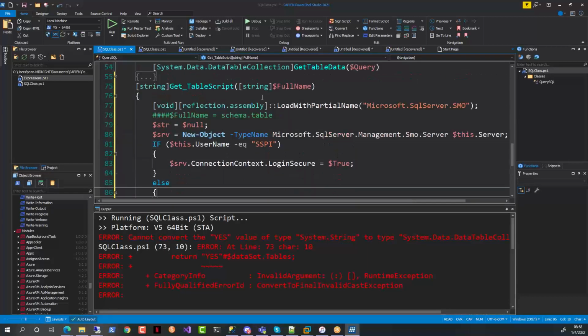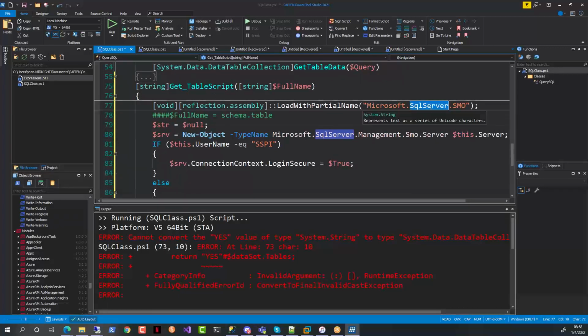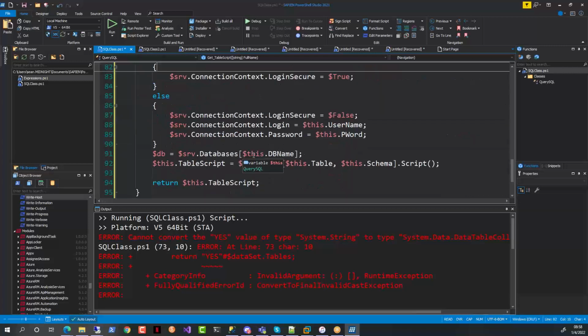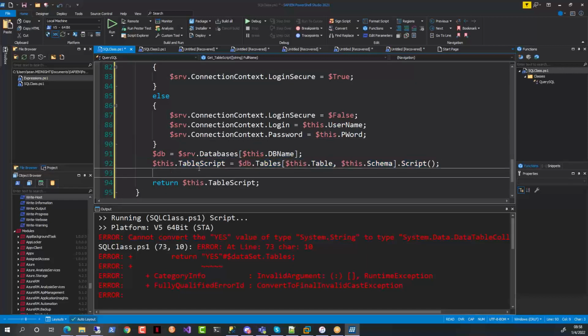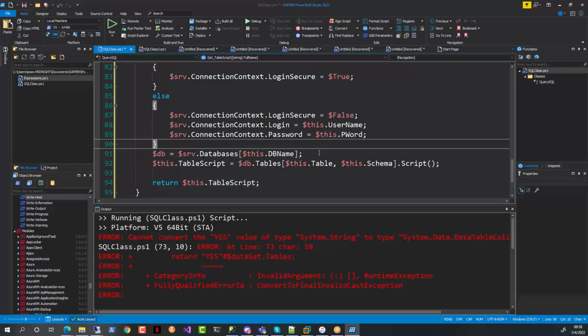So what have I got here? I'm pulling it from SMO. And ultimately, I'm just calling the script method on the object. That's all I'm doing, right? And I'm going to return that script. So I've got this .table script. So is there anything else I need to do to make this happen?